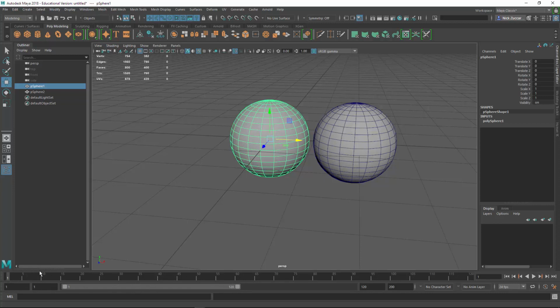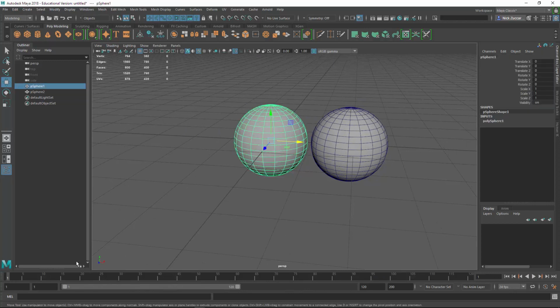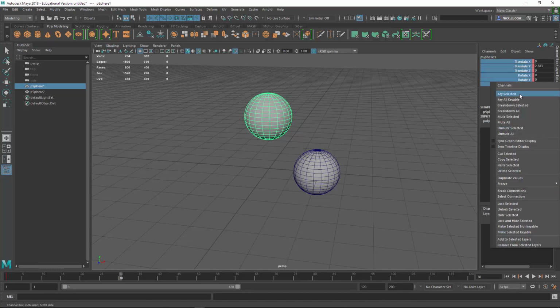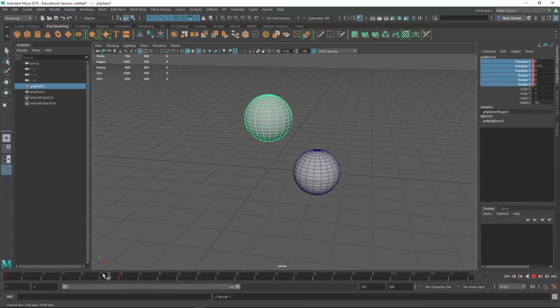So if you're going to be using animation, you're going to be able to scrub through this. I can select this here, hold down shift, select this, then right click and say key selected. I can move this to a time slider of 30 and put this on the move tool that we've got right here. I'm going to push this up just a little bit and set another keyframe, and then you can see that we can use the time slider and slide through this, and we can actually see animation.